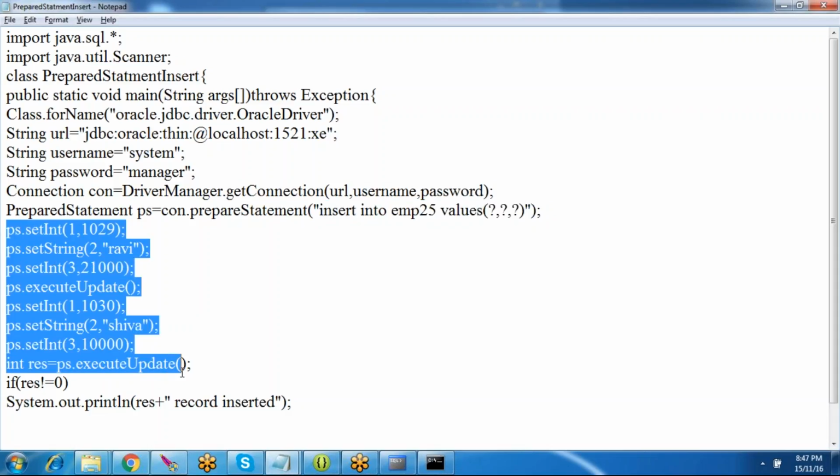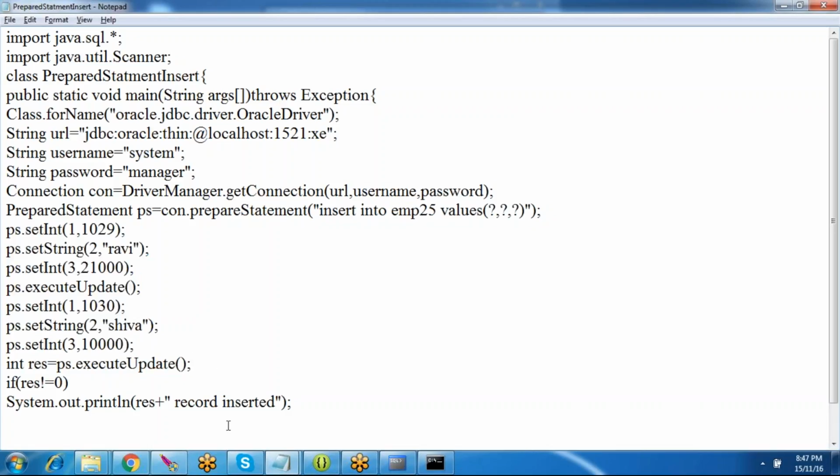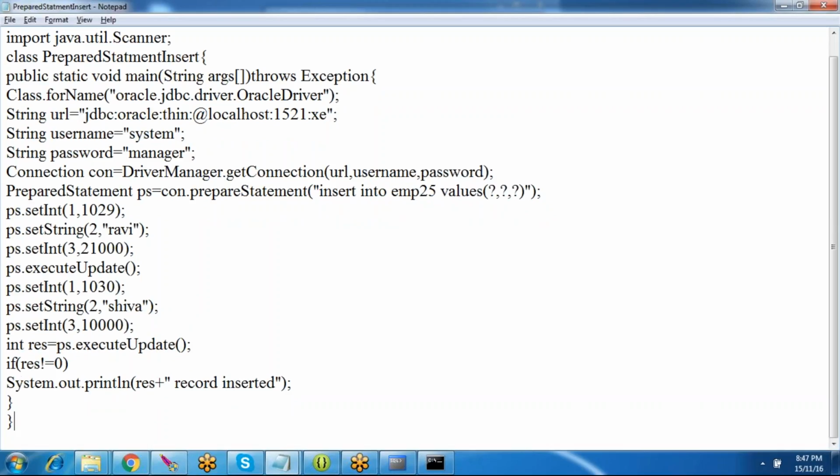Okay, now any doubts in this program till now? Anyone? No. Right, so next thing will be how to use update for the entire scenario.